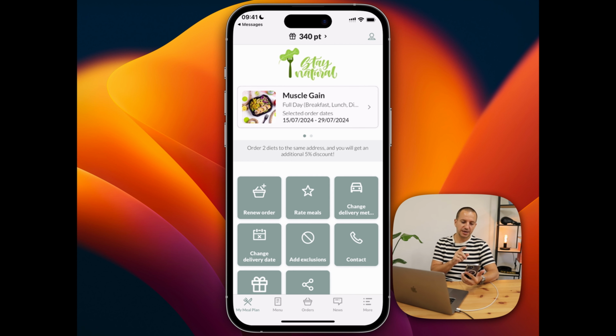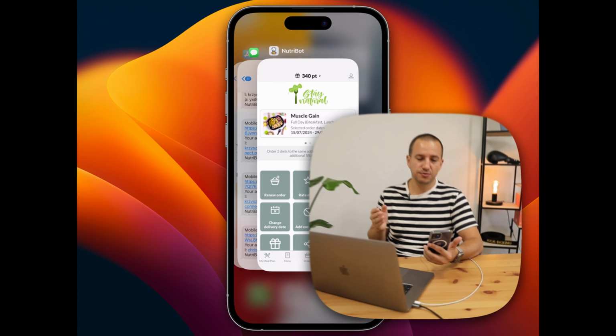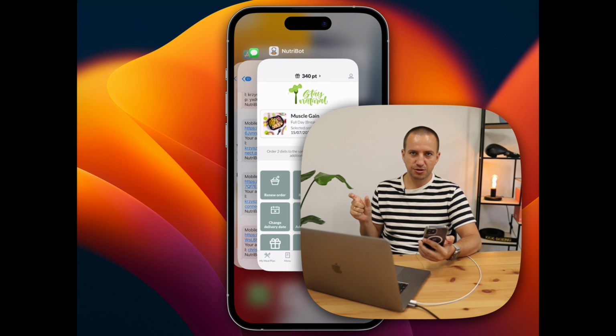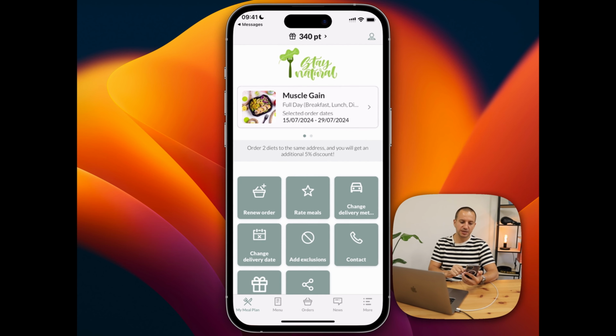And I have the Stay Natural brand, but as you can see, after minimizing, I can see at the very top the NutriBot brand. So on the iPhone dashboard or Android phone dashboard, you will see the NutriBot icon and all notifications will appear as NutriBot notifications, but after opening the app, there will be your brand, and as I told, there is no list of other brands, your competitors.